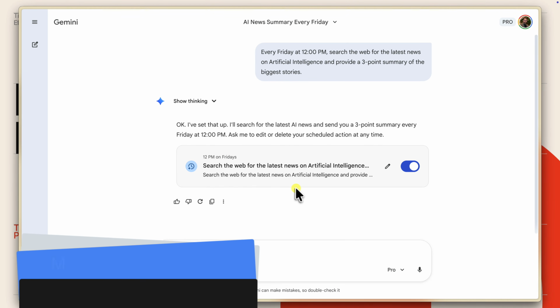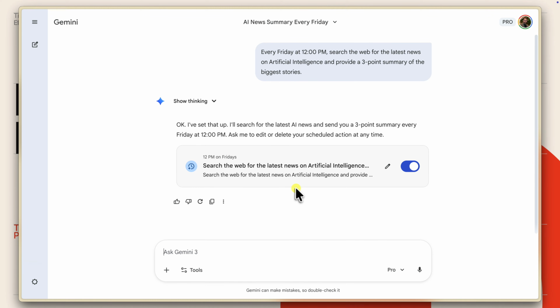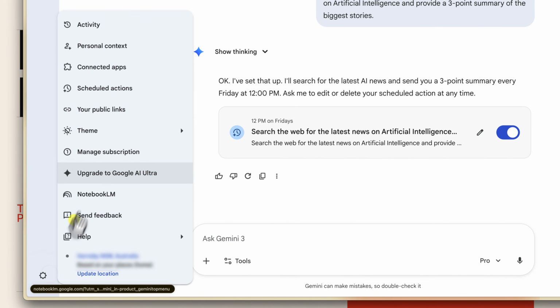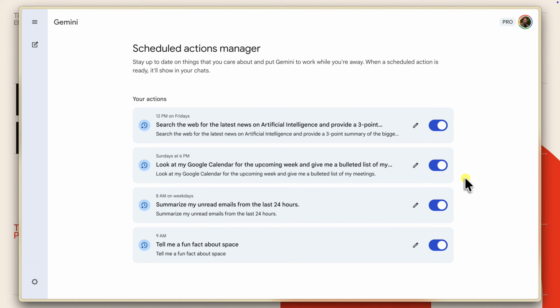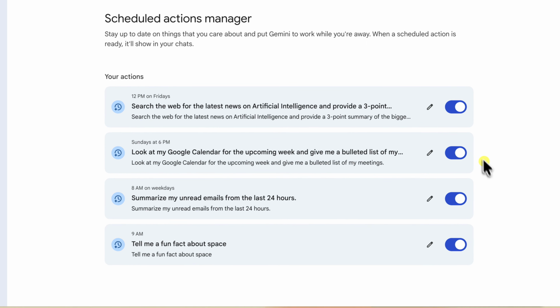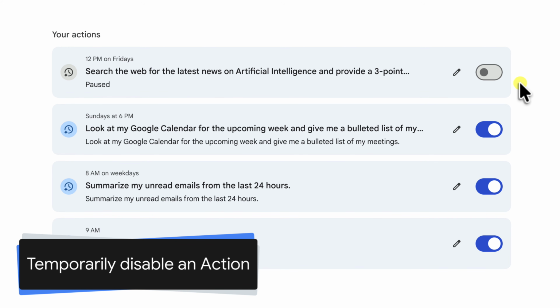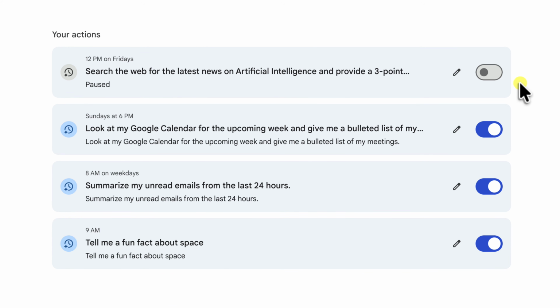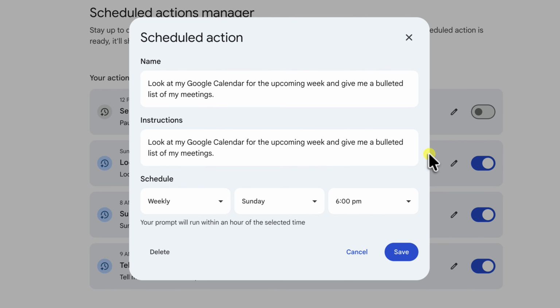Okay, now say that you've set up 5 or 6 of these and now you want to make some changes. Perhaps you're going on holiday or you simply just want to rename a task. Head to the Settings and Help section again and click on Scheduled Actions. This brings up a list of all of your current actions. First, you'll see a toggle switch next to each item. You can use this to temporarily turn any action off without losing it, which is perfect for when you're going on vacation. To make any deeper changes, you'll click on the pencil icon to enter edit mode.